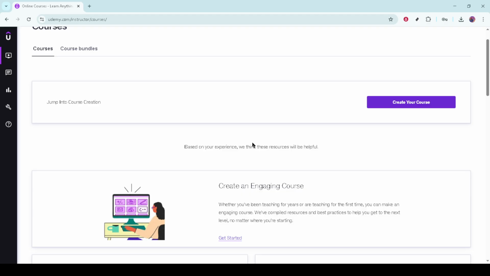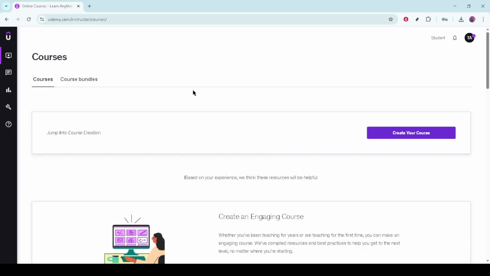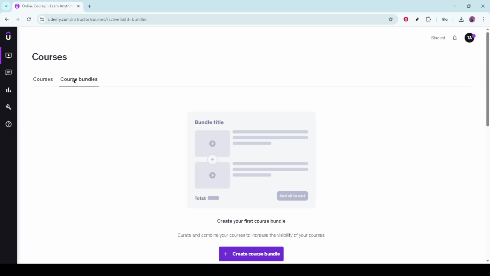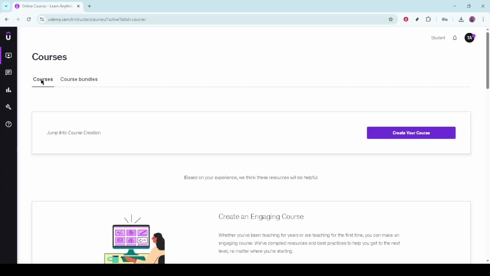This section allows you to change the visibility and availability of your course. Here, you'll find an option to delete. When you click Delete, you'll be prompted to confirm your choice. This step is important because deleting a course is irreversible. So make sure that this is definitely the action you want to take.